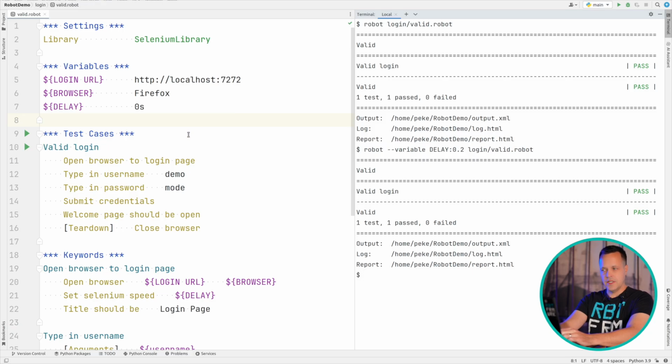We can fix both of those issues by creating a resource file. Creating a resource file is very easy. The syntax is mostly the same as with these test case files. So let's see how to do it.